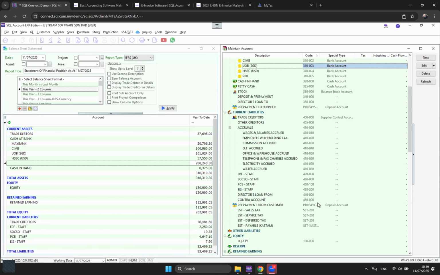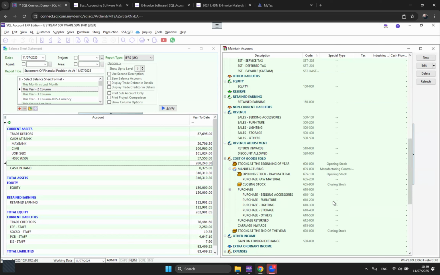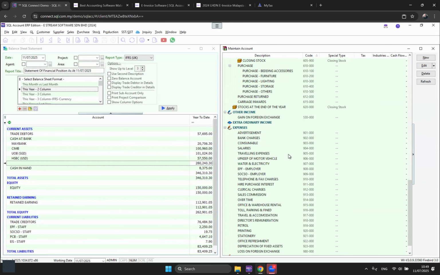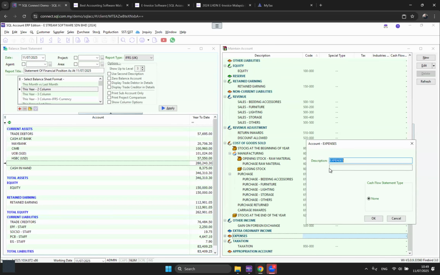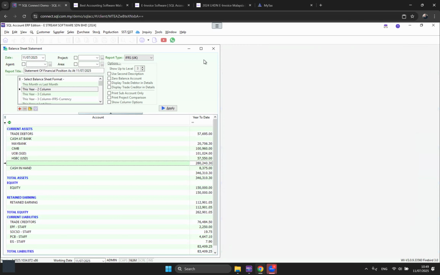So same for others. Like maybe for this one, opening stock and the closing stock also. But expenses don't have any grouping, so you just create only. So the special account type here is empty. So this is the account code.